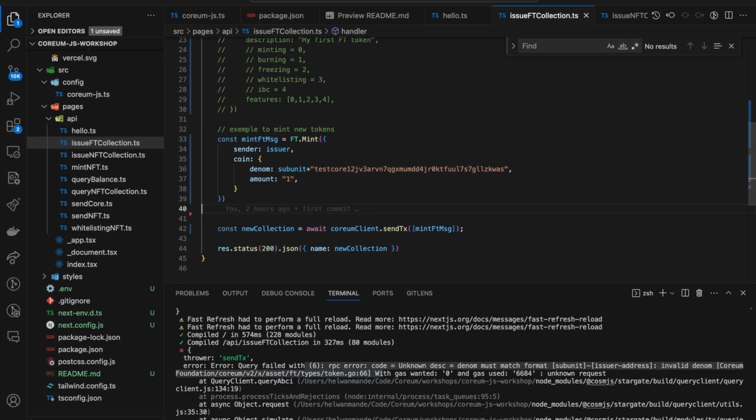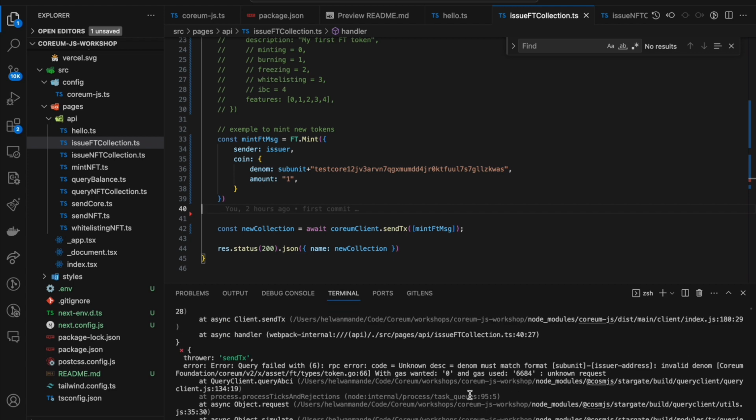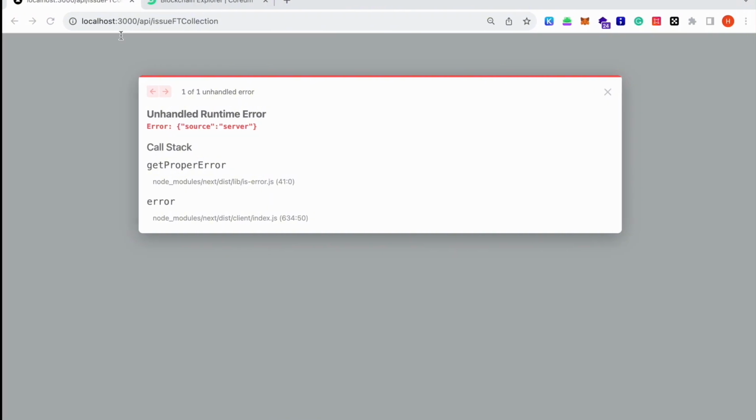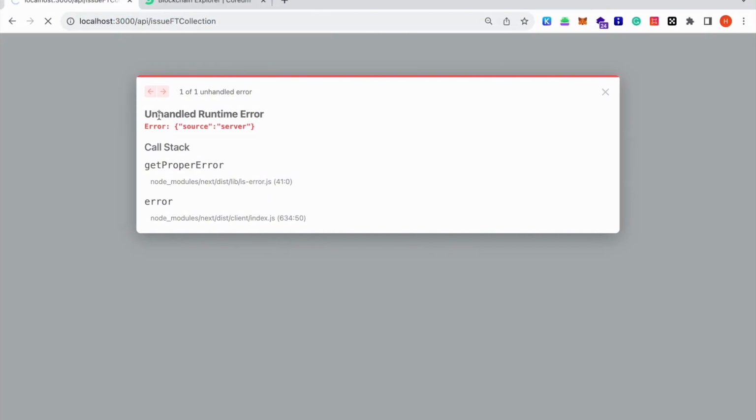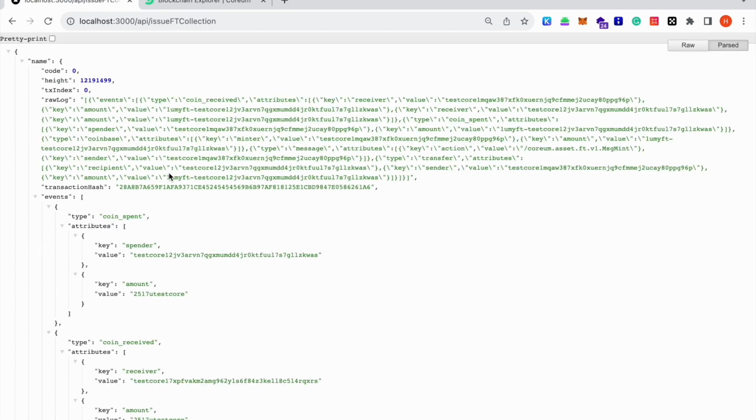All right, still got some error right here. So it's the same error. Okay, so I forgot that right here. Let's try once again, and if it does not work, I'm going to move to the next step. All right, so it works. Perfect. So right here we have the transaction hash.